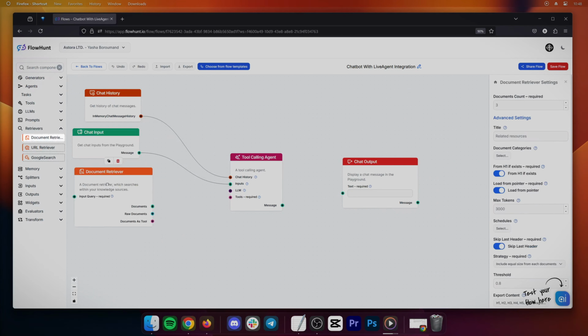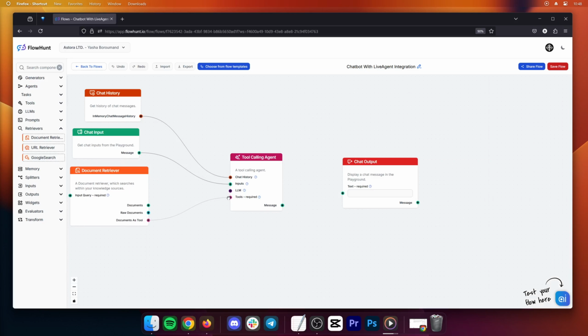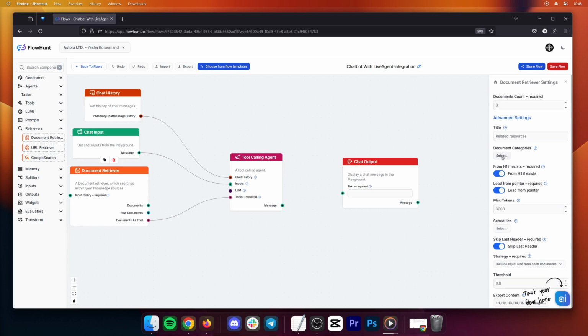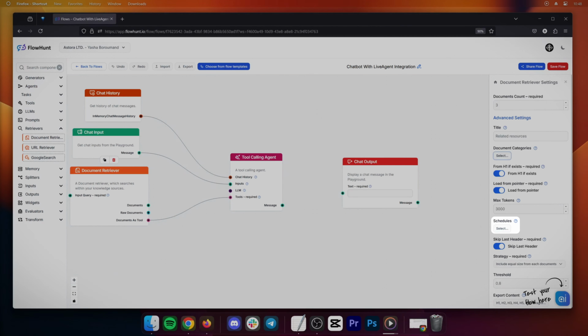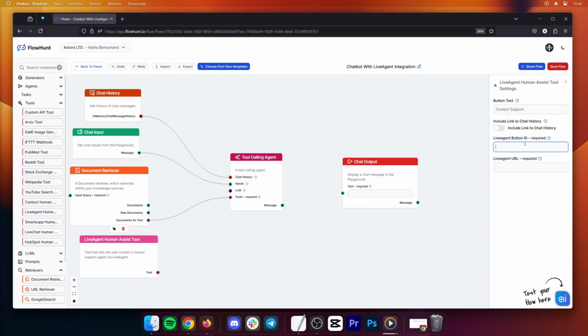Next, let's add the document retriever to enable our chatbot to access the custom knowledge sources we set up earlier. Simply choose them from the documents or schedules in the Document Retriever Advanced settings. We should also add the customer support platform of our choice in the Tools tab and configure it with the appropriate key or license ID.